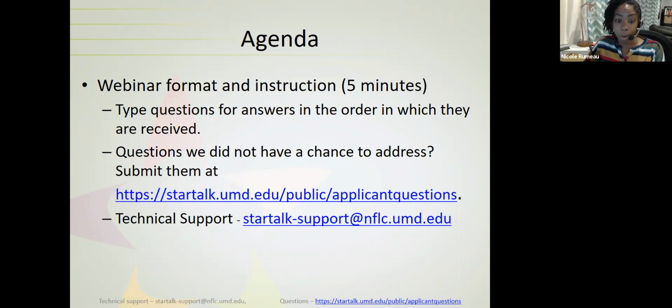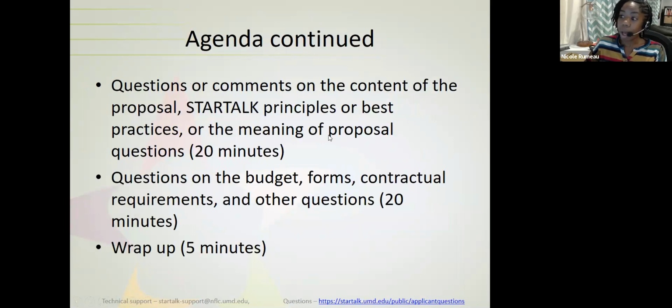So you can go ahead and start asking questions right now and enter them right in there. You don't have to ask questions in this order, but you have the ability to ask questions or make comments on the content of the proposal, the STARTALK principles, best practices, the TEL domains, any of that, or any of the questions that get to the narrative portion of the proposal. And of course, you can also ask questions regarding the budget, the forms that have to be uploaded and completed, any contractual requirements, or other general questions. So those are all the types of questions that you can enter into the Q&A.